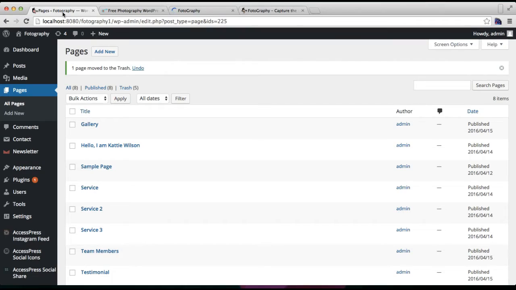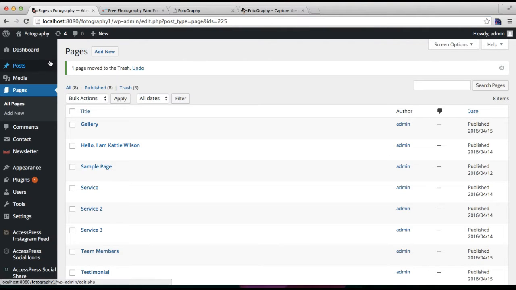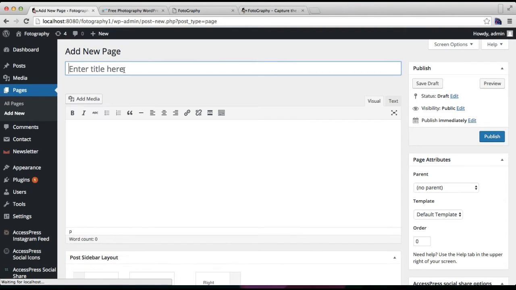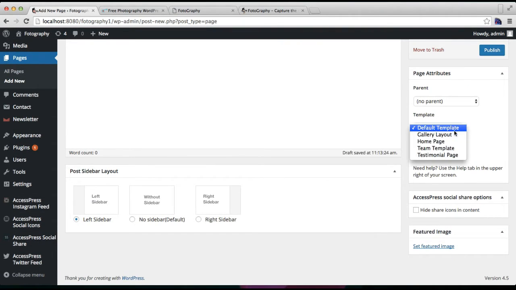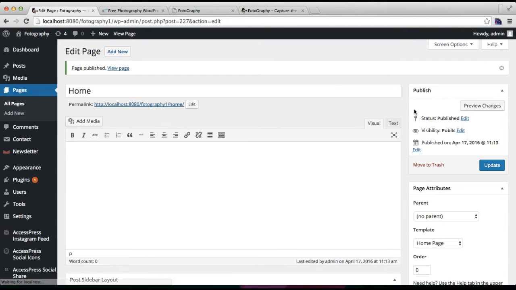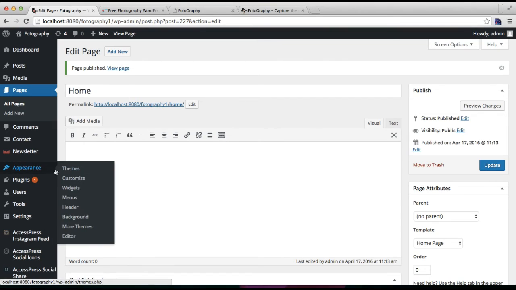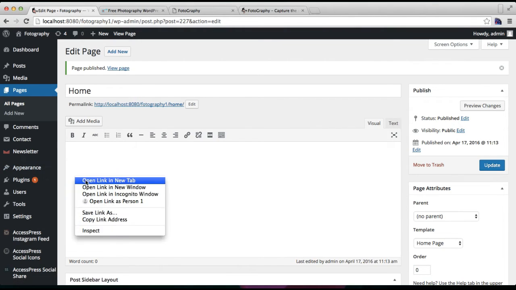You need to go to your dashboard, then you need to go to pages and click on add new. Now let us make a new page. Then from the right meta box, you will find page attributes. You need to select a layout that is home page and click on publish. Now that your page is published, you need to go to appearance and then click on customize.